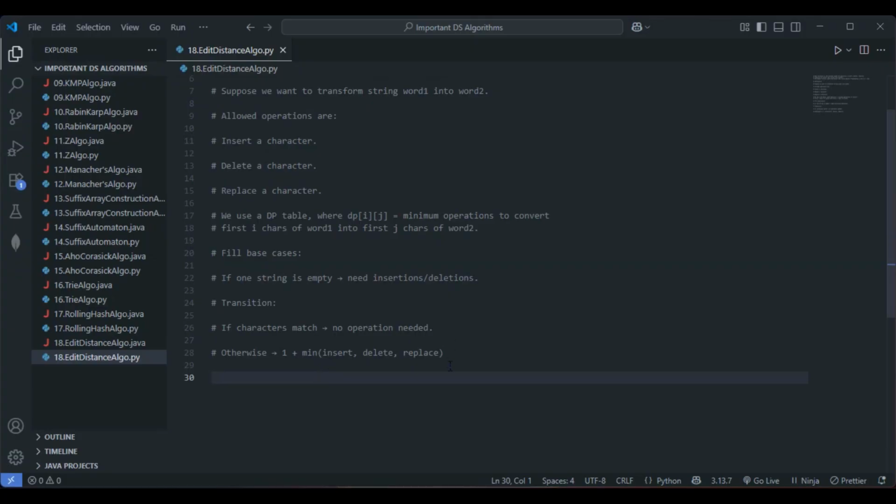Let's try to articulate the exact same thing in the form of code. First, we'll define the function, edit distance. We have to have two strings, so I'll go with s1 and s2 for this one. This is fine.